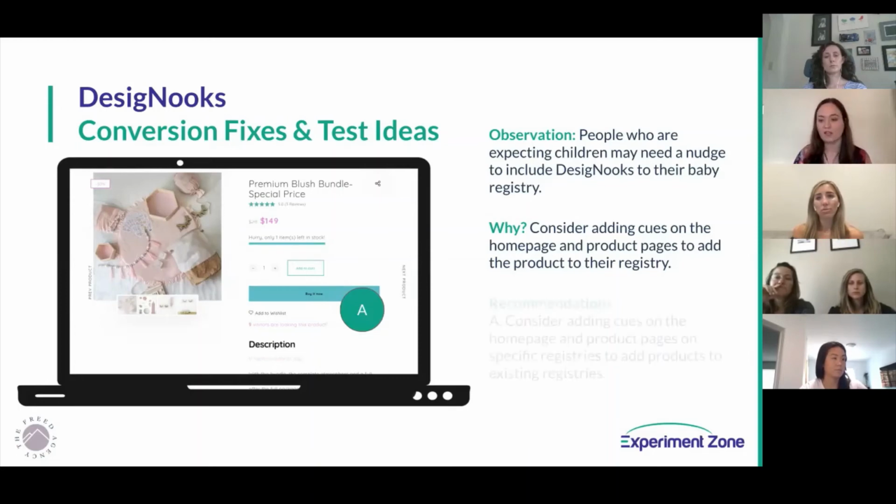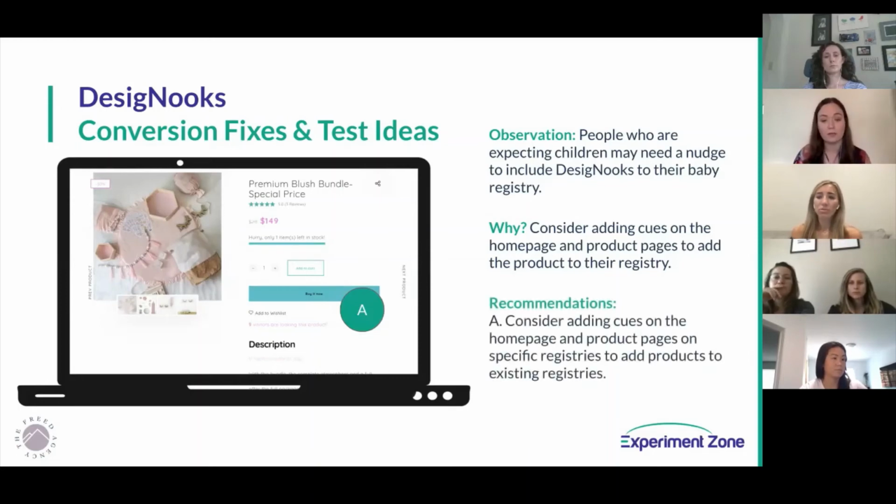So adding cues about other registries that people may be using, like some of the ones that Jen highlighted. And there are also Shopify plugins that you can use to create a registry on Designooks. So you could have your own registry that people could register for, and that would be a great way to generate awareness of it and also make that process much easier for people to suggest that these are the gifts they want for their nursery.